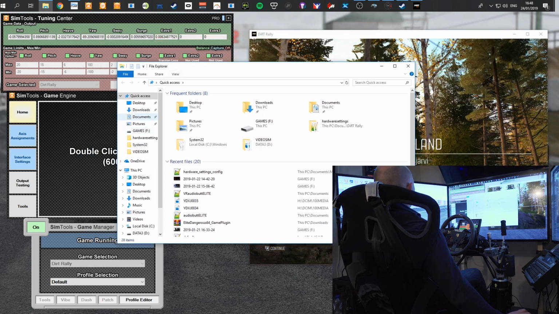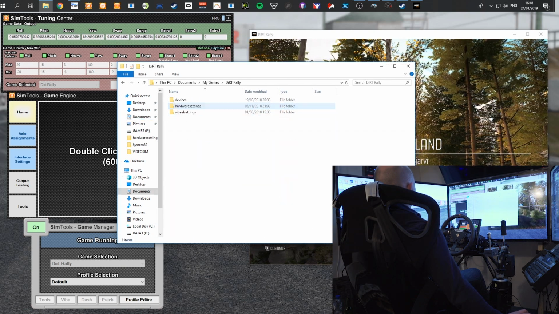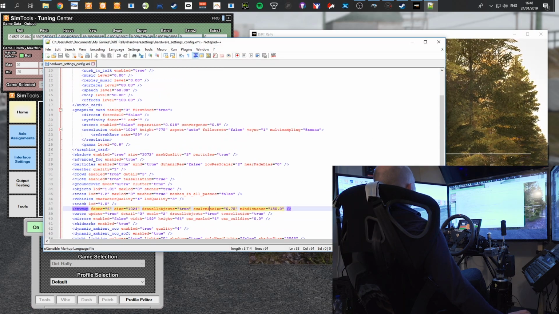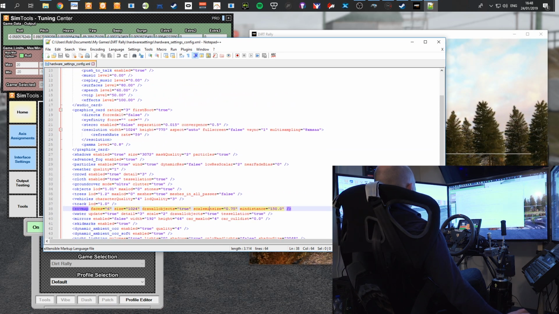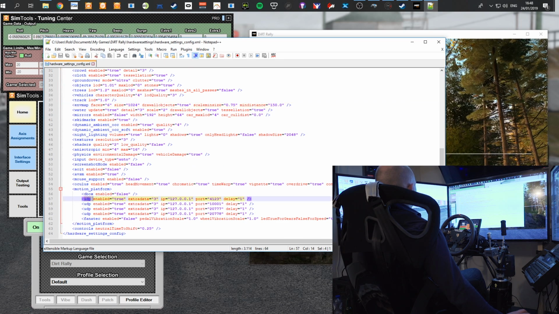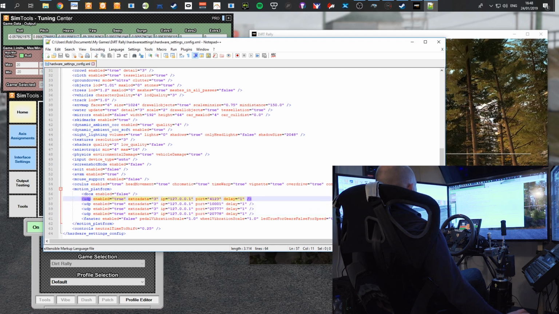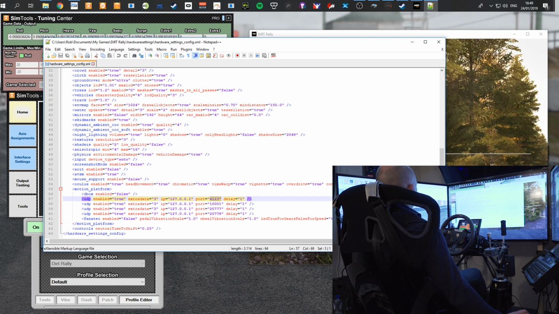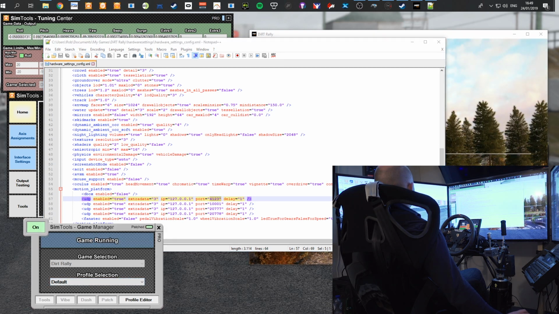opening your documents folder and going to My Games, Dirt Rally, Hardware Settings config file. You open it with Notepad Plus or a normal Notepad. Notepad Plus is better. Scroll all the way down, then you have different lines. I have 4. When you patch the game, it draws this line with this port. This port is for Simtools, 4123. You can check the port number, but it's always the same, I guess.